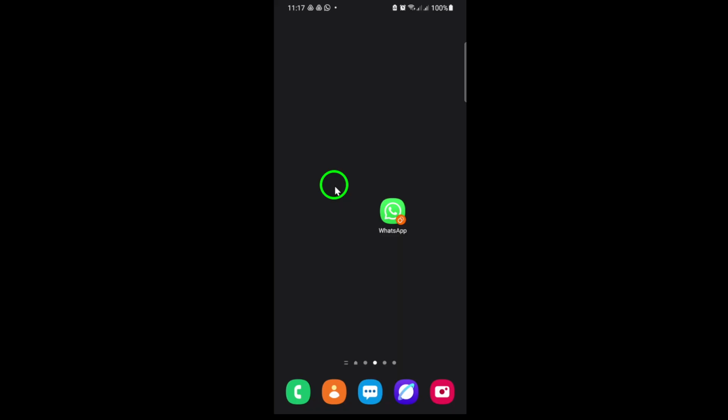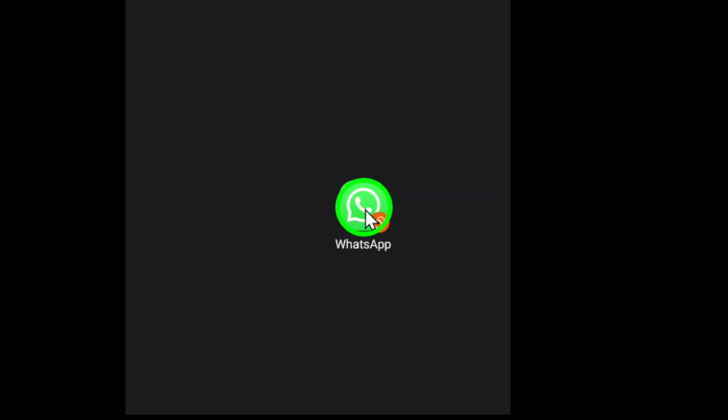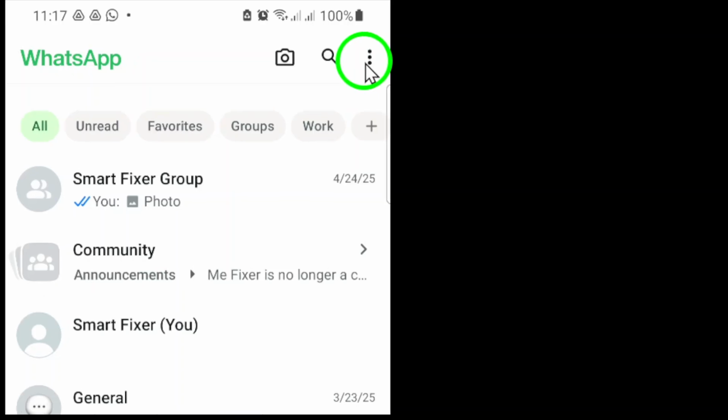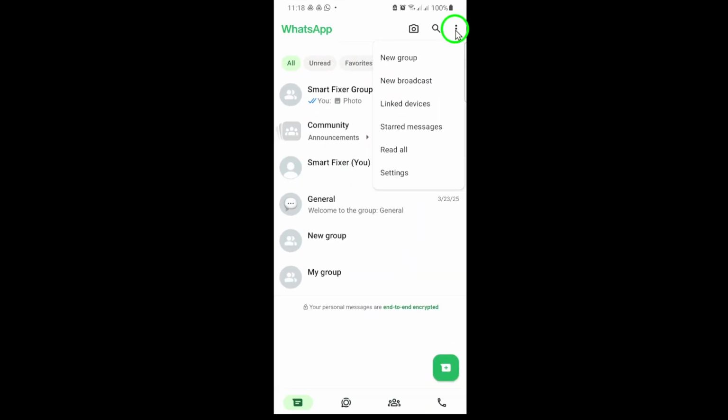First, unlock your phone and open the WhatsApp app. Make sure you're on the main chat screen. Next, look at the top right corner of your screen. You'll see 3 vertical dots. This is the menu button. Tap on those 3 dots to open the drop-down menu.